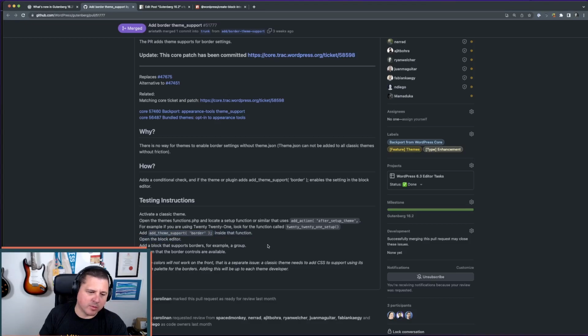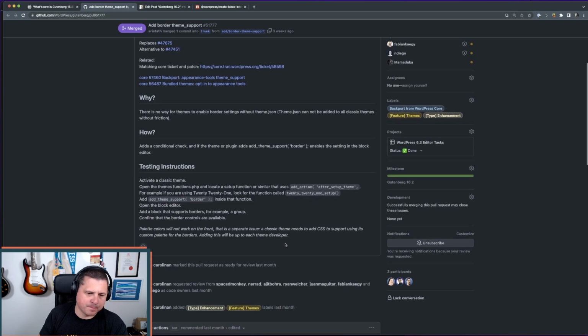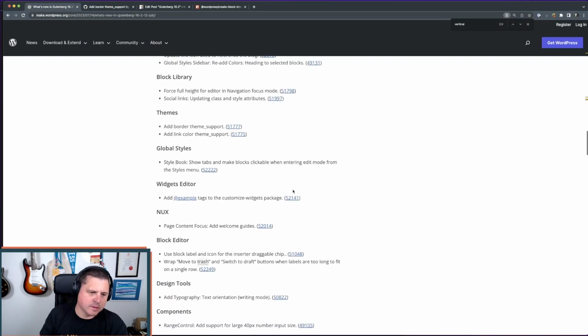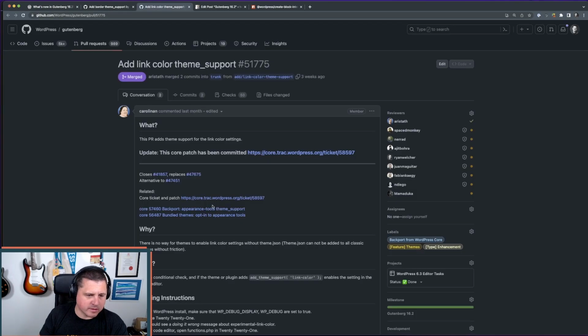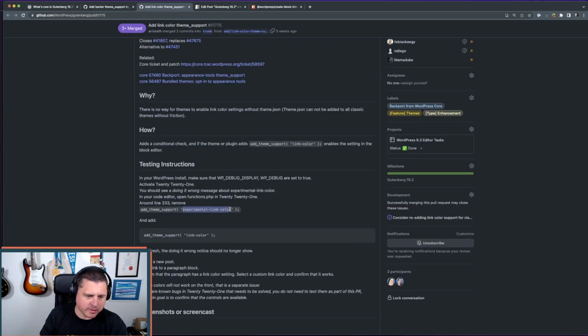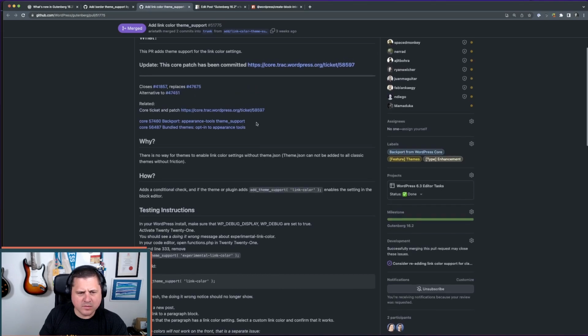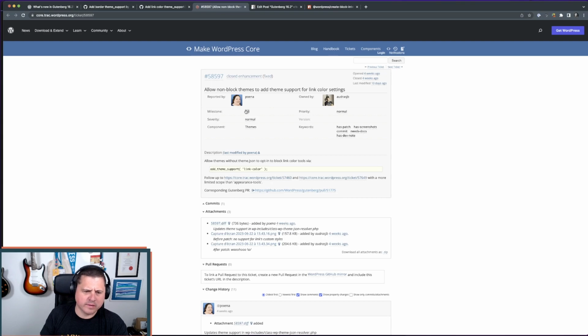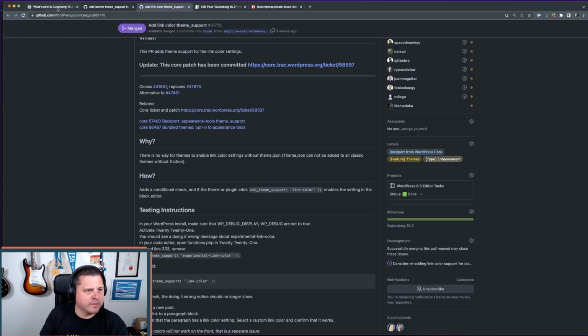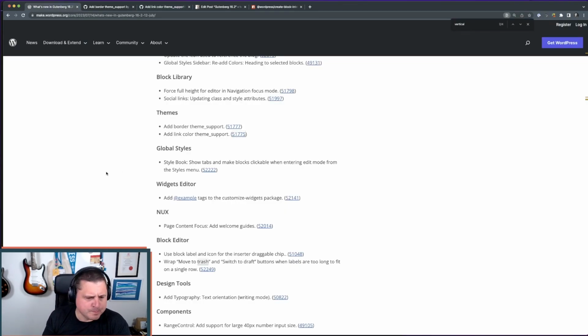So it's just a couple more add theme support options here. All right, that makes sense. I'm assuming the same for the link color support. Yeah, same idea. Experimental link color. Add theme support link color. All right, so that's in Trac. Is that going to be in 6.3? Yeah, that'll be in 6.3. That's pretty neat. Weird. Okay, 16.2 I don't think is going to be in 16.3 though, so I'm not sure how that's going to work out.